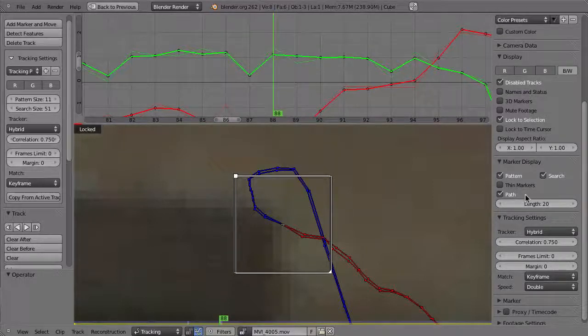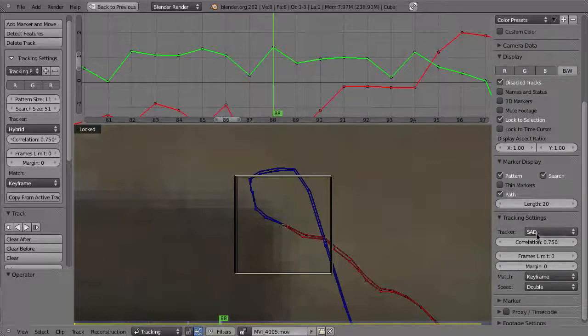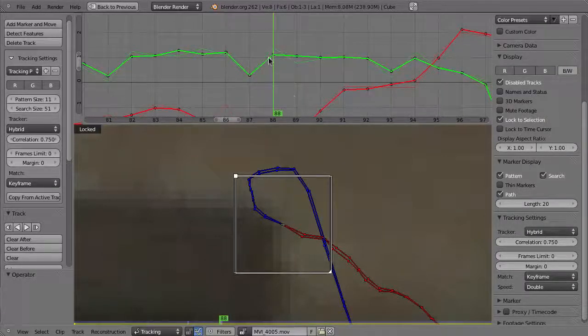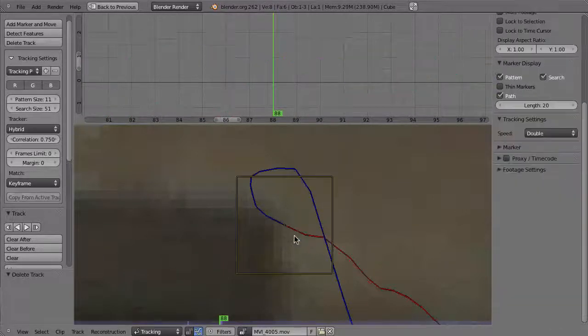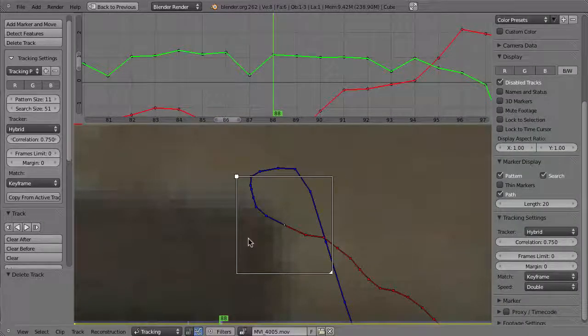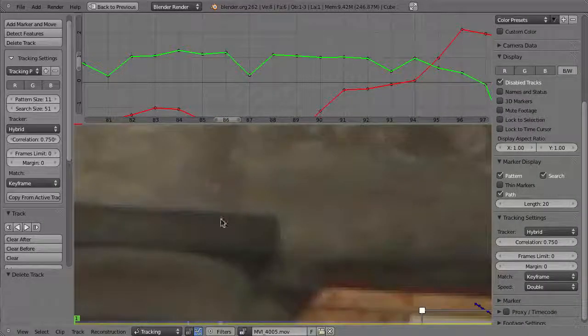So that's why the SAD marker, which I select here, so that is now the SAD marker. So that is SAD. So that has these little spikes here because it is a little bit more jittery than the other one. And because the hybrid tracking algorithm is producing smoother curves, it is better than the SAD algorithm. So let's just go ahead and delete the track of the SAD tracker. And then as a last algorithm, we have KLT.